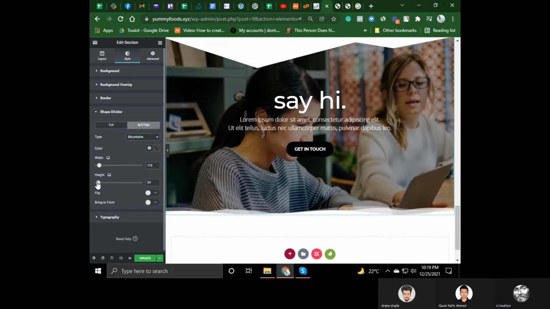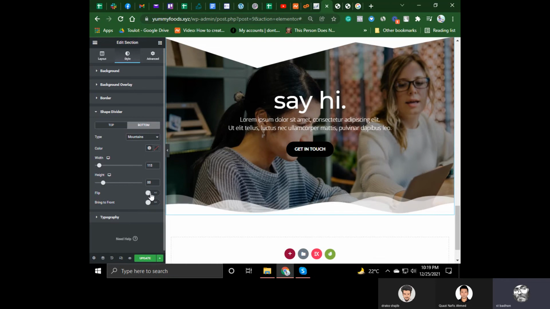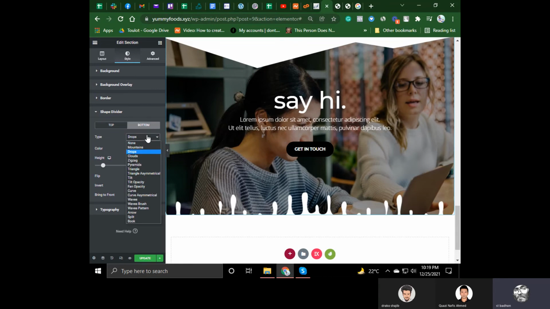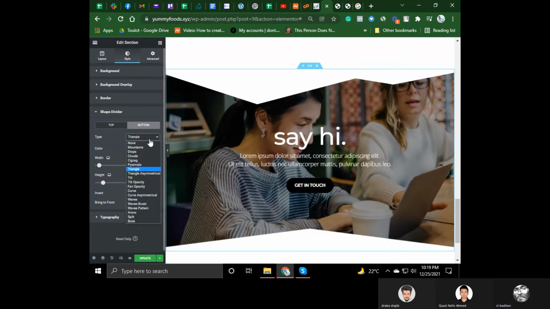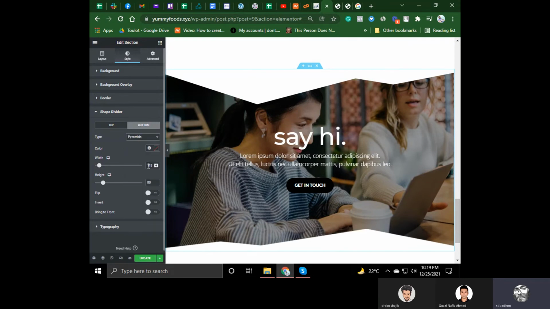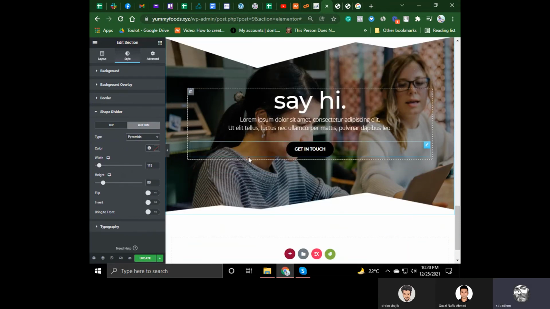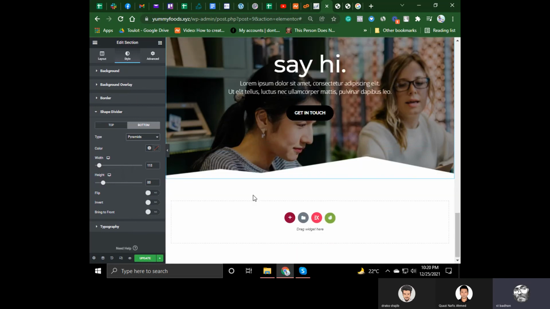Okay, you can also flip it, and then there are drops. I mean there are different types of dividers. So I'm just gonna select the pyramid because we already have it in the top, which will give us a similar kind of look.